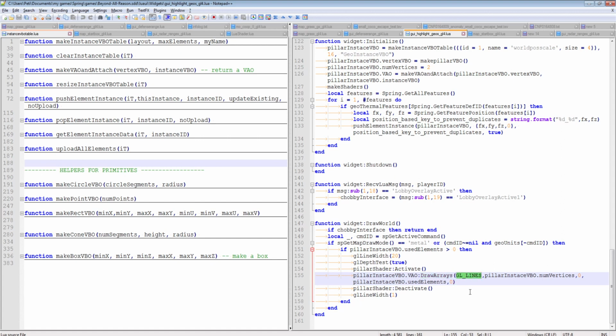First off, you have to define what kind of elements your vertex buffer contains. In this case, it contains lines, but it can contain triangles, triangle fans, points, anything you want. And then you have to specify the number of vertices that you want to draw from your vertex buffer. Then there's an optional argument, this can be nil at this point. And then you can specify a start offset.